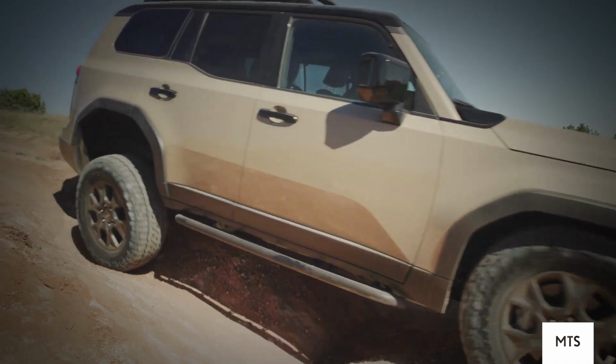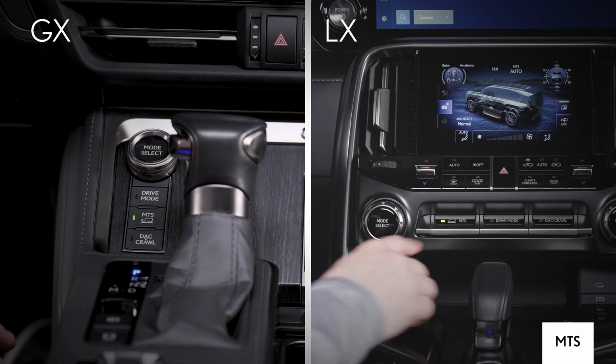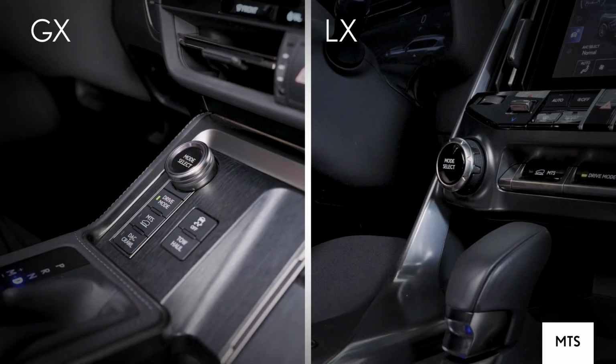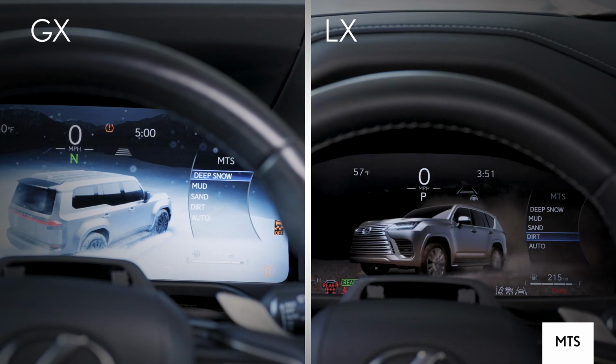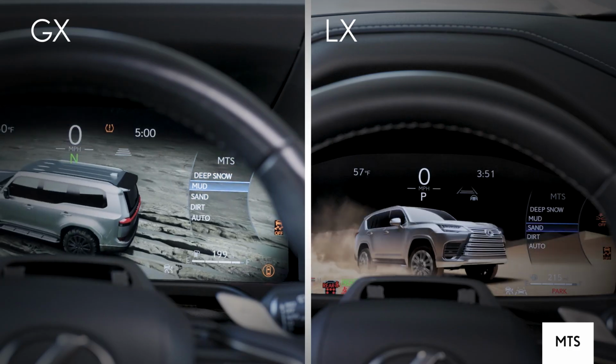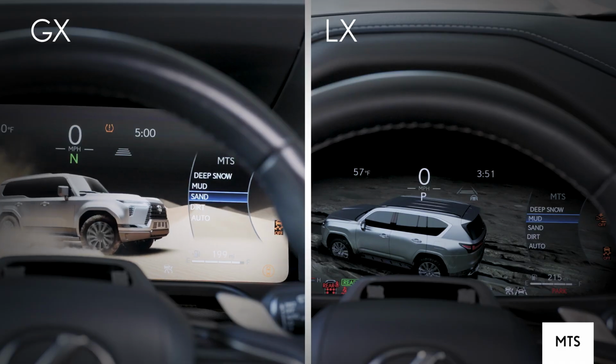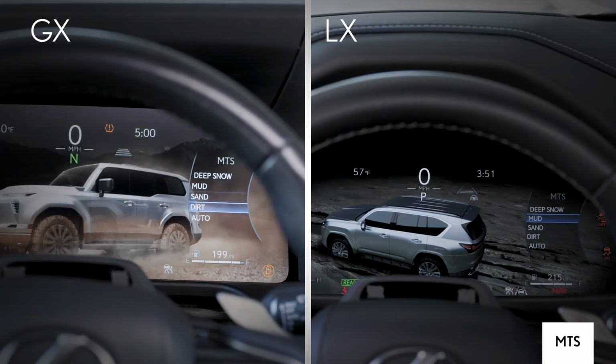To activate Multi-Terrain Select, press the MTS button in the center console. Turn the mode select dial left or right to select the mode that matches your road conditions. Mode selection depends on the four-wheel drive setting, either being in 4 low or 4 high, and the choices are shown in the multi-information display.